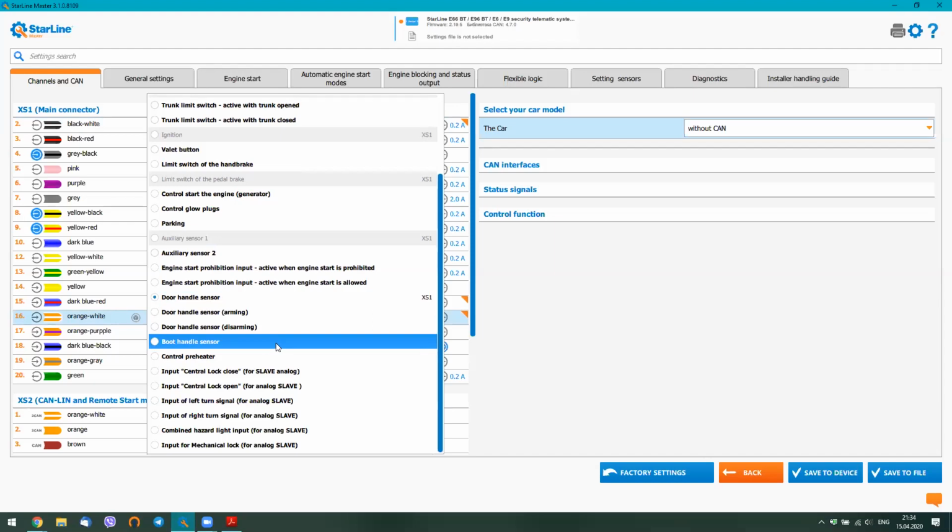Boot handle sensor. Usually we use this input to connect the wire of the button on the tailgate, on the trunk. We connect the wire of the trunk button to this input, and without additional logic, when this wire is active and the tag is detected, StarLine gives a command to open the trunk. It gives the command by analog connection or by CAN bus, depending on the car and on the connection you made.